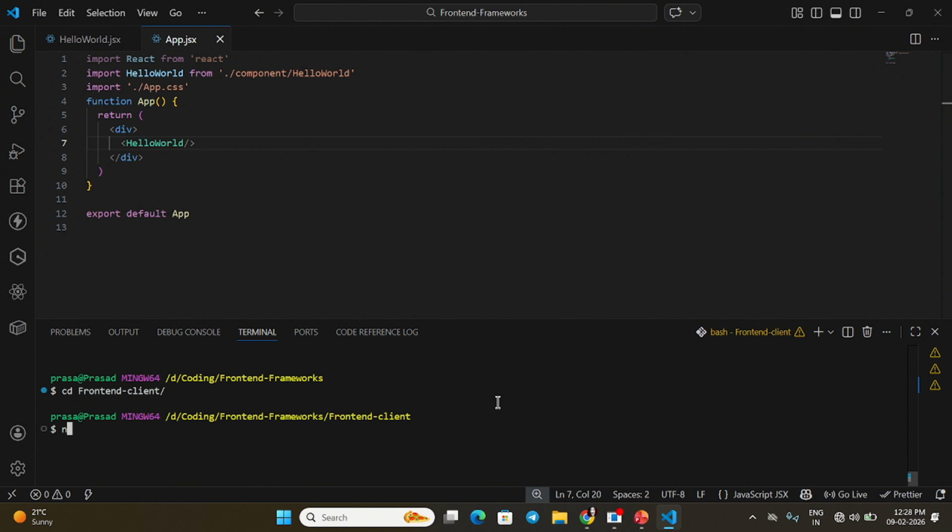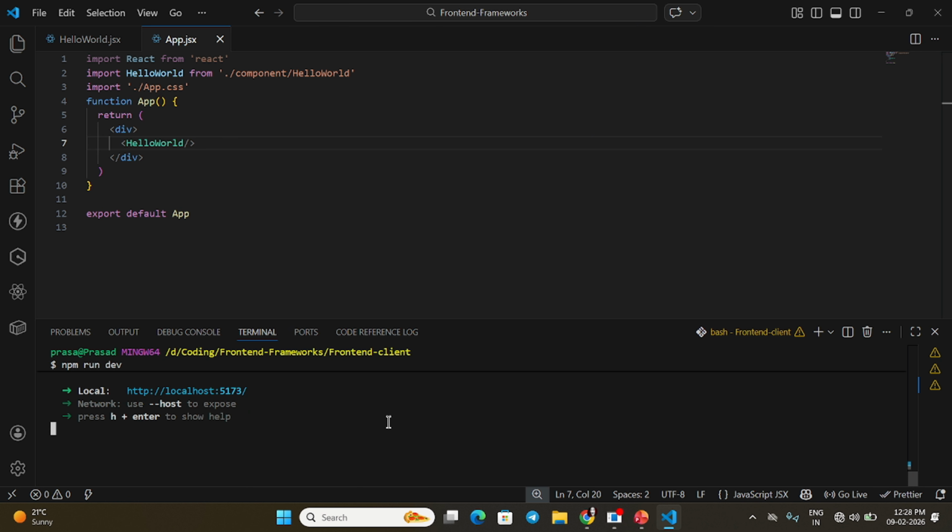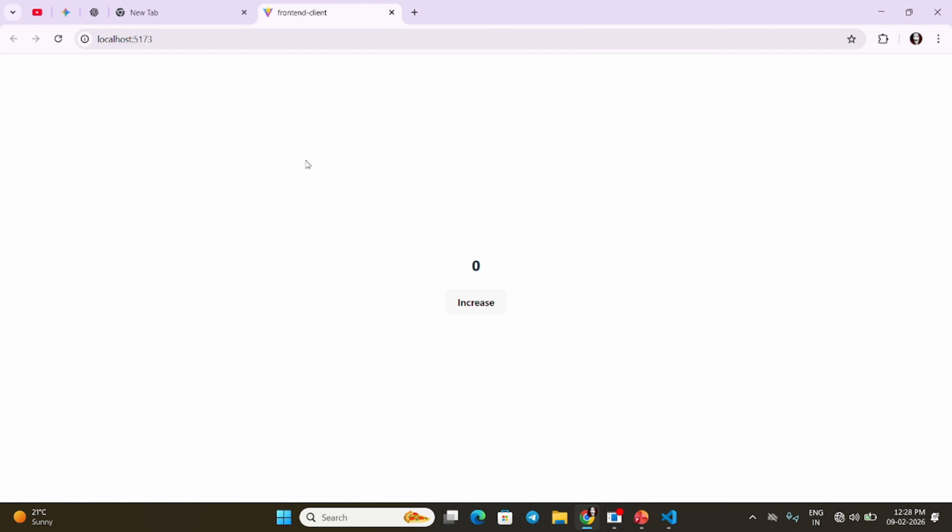So how to start the server: move to that particular directory, or if not, you can directly start it. npm run dev is the command to start the server of React if you are using Vite. Now you can see the display is printing properly, and here the button is there, and here the count value is there.